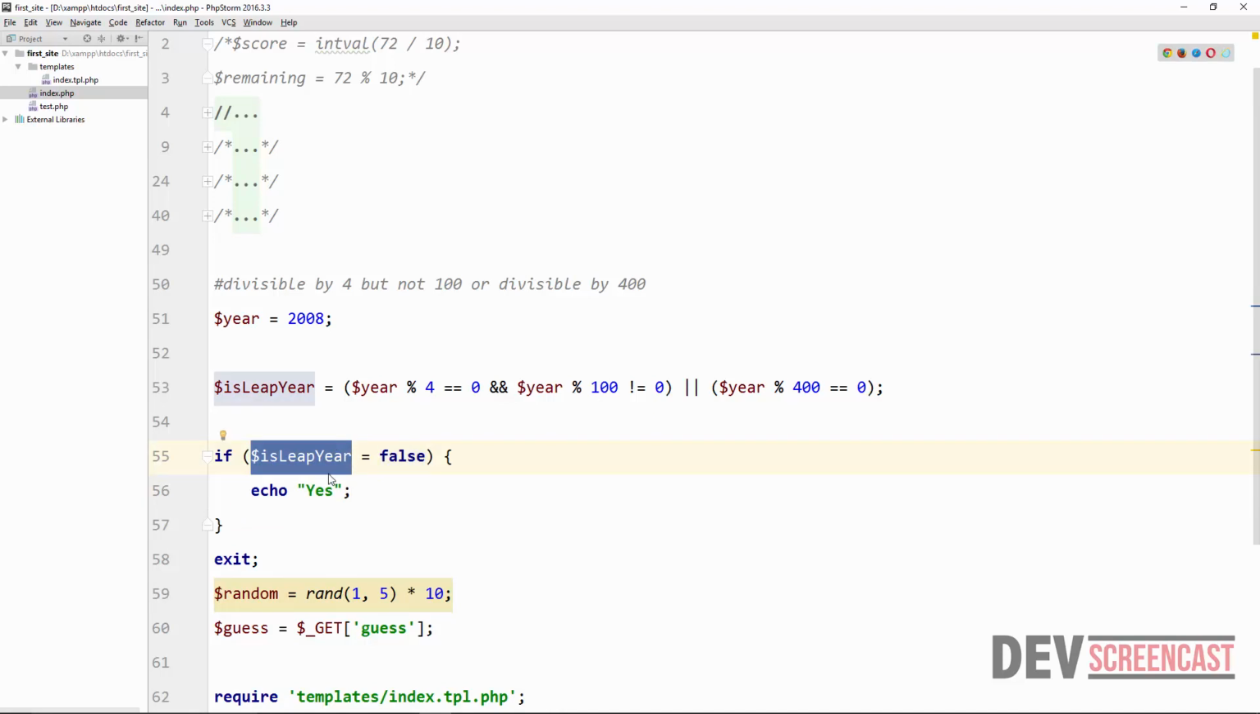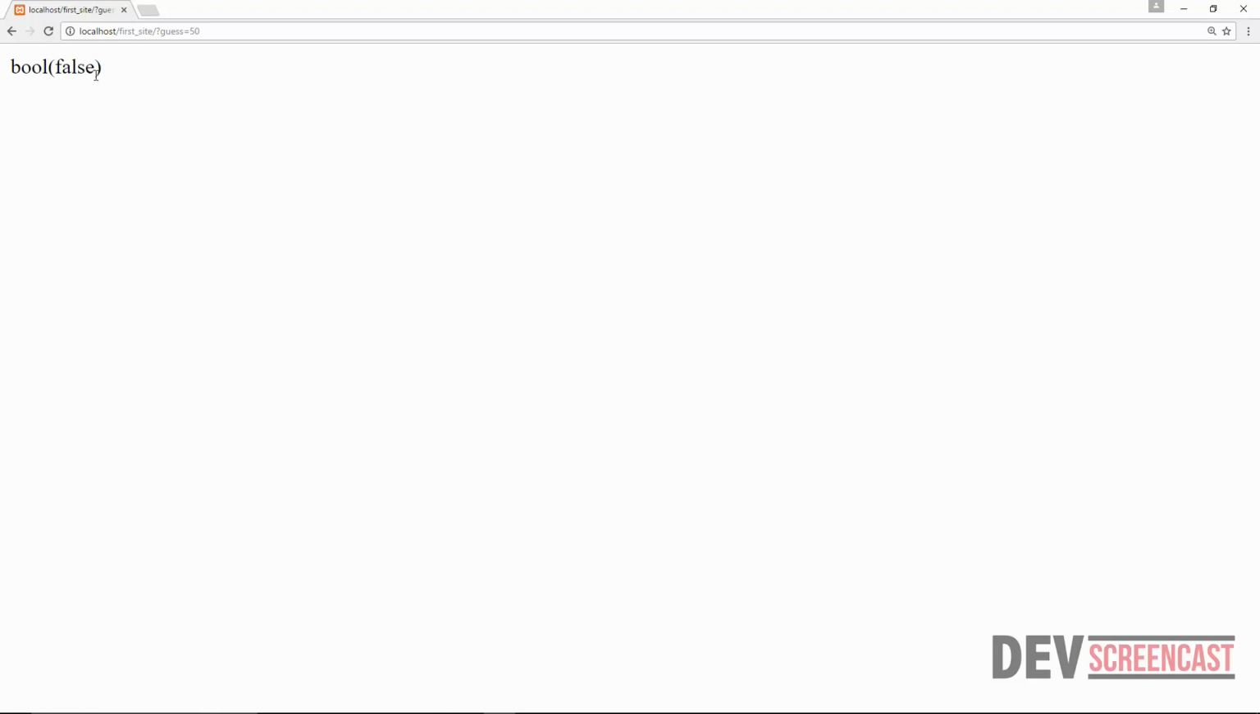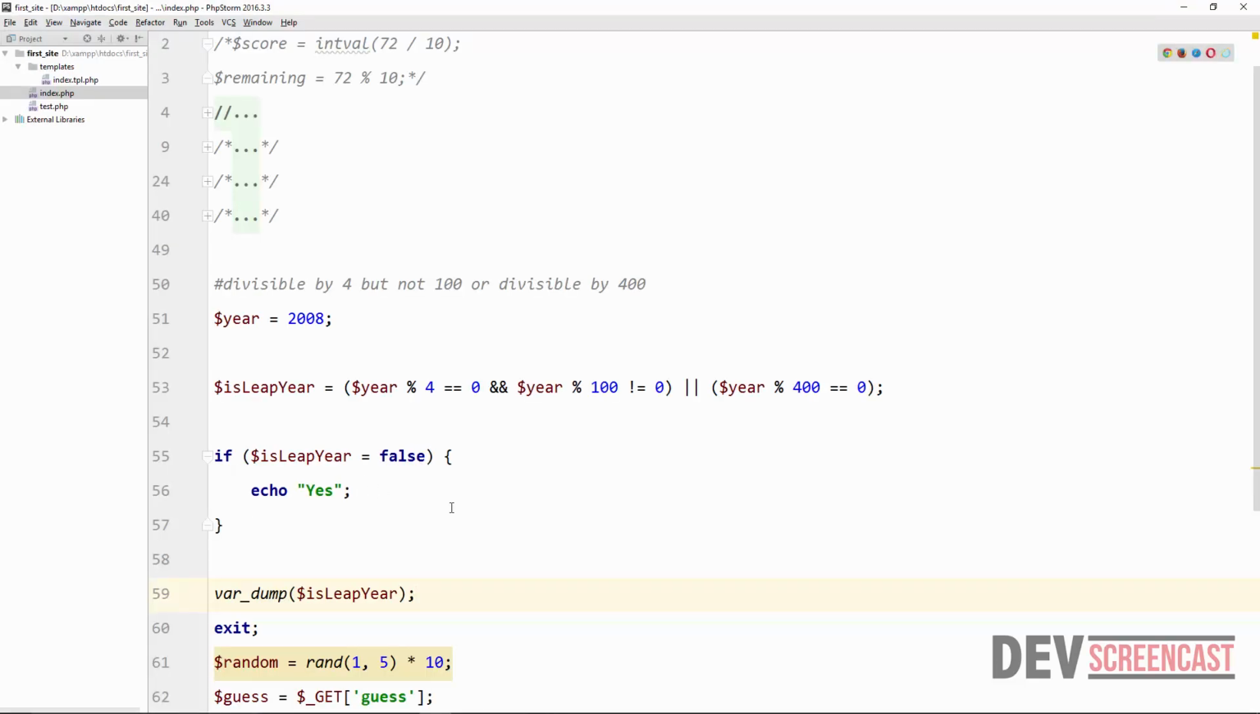As a matter of fact, if we come down here and say var dump is leap year, let's see what we get on the browser. We get boolean false, because on line 55 we assigned the value false to is leap year. So these are a few examples of common errors that we can make when using selection statements. All right, I'll see you in the next lecture.